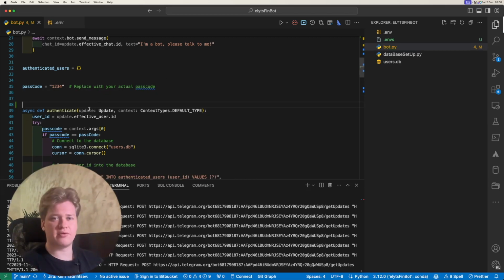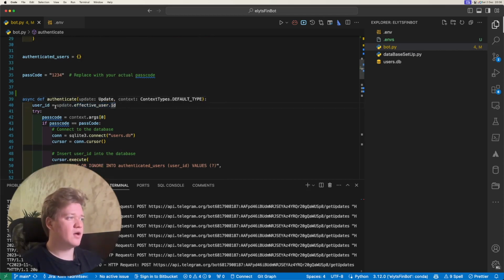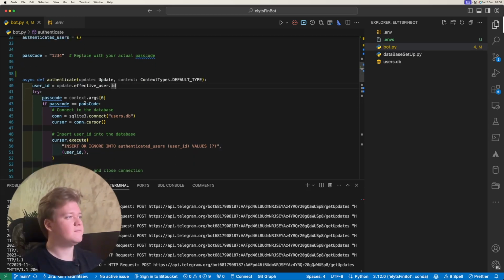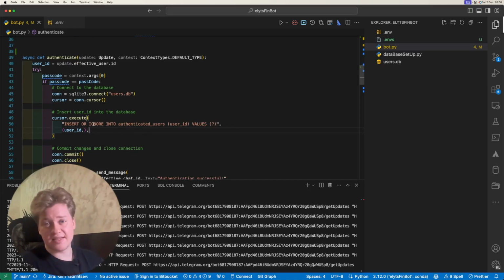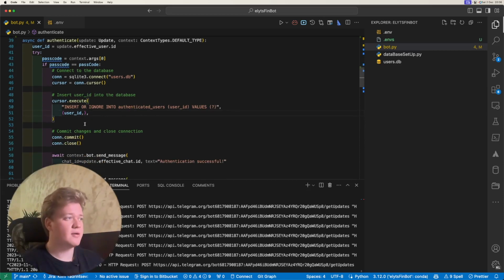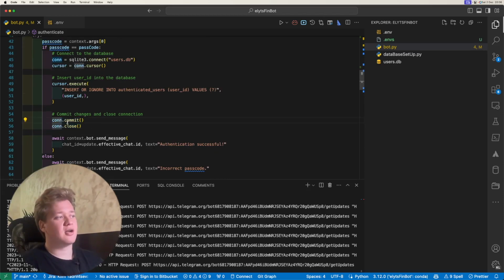It's no matter really. So let's see. We have async def authenticate, where we set up the user ID with update.effective_user.id of the Telegram function. We check whether the passcode is correct, if he has provided one, and we connect to the database, check if the user is actually in the database, or if he exists or not. Maybe he already exists, so there is no reason to check. And we basically close the SQLite connection and we say, okay, you are authenticated.